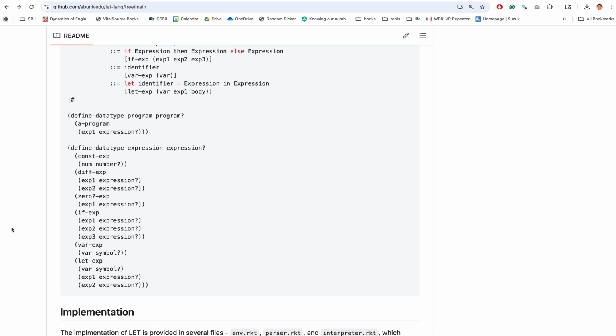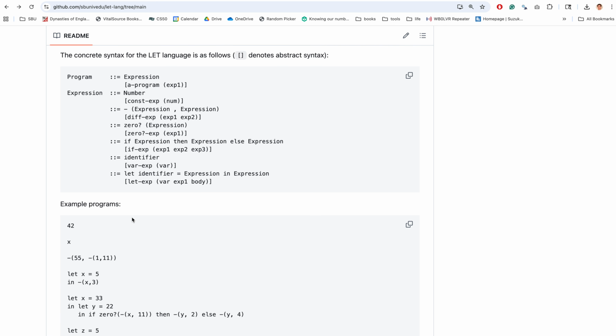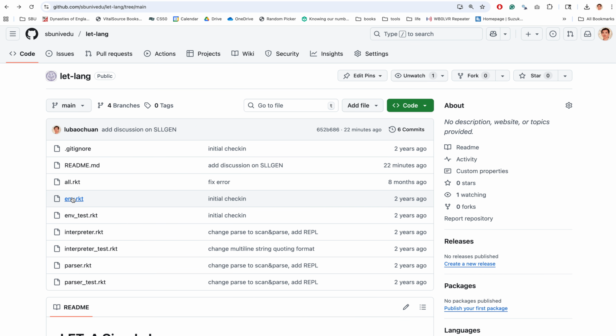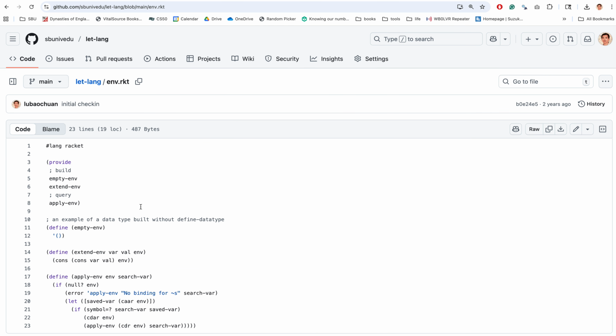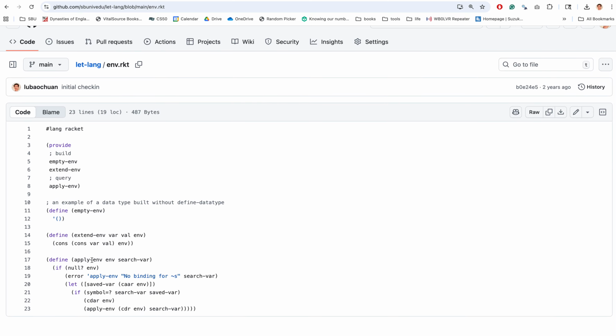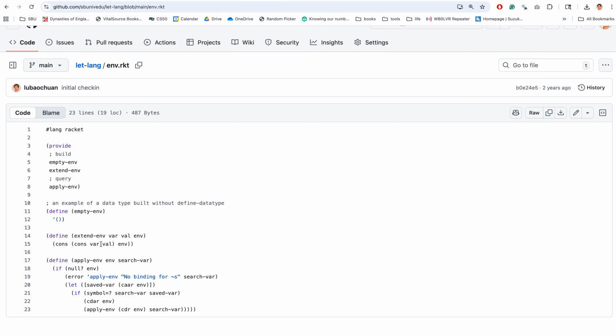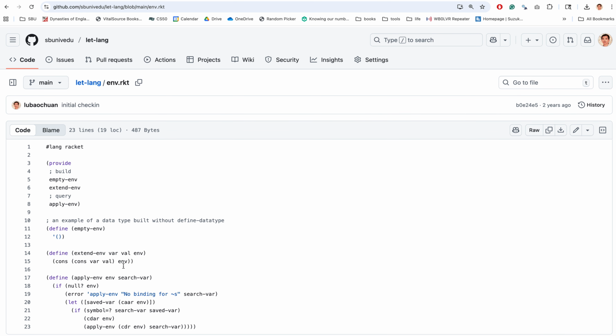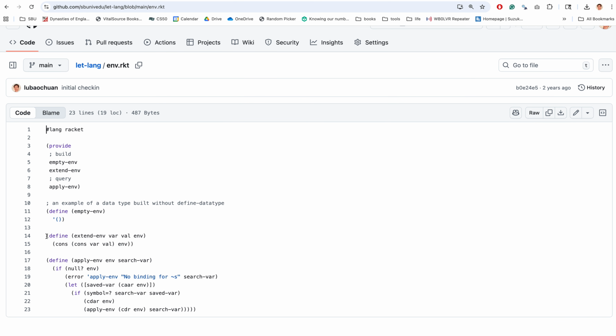Okay, so that's one. And then as you read in the chapter, to evaluate the let expression, we need an environment. We need a way to extend the environment, to store values, and to apply an environment to look up something. So that is defined for us, and any of the previously introduced implementations could work. Looks like here we're using an associative list, a list of lists implementation, a data structure implementation.